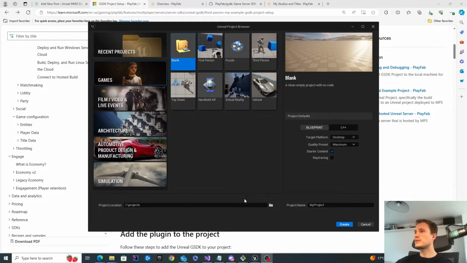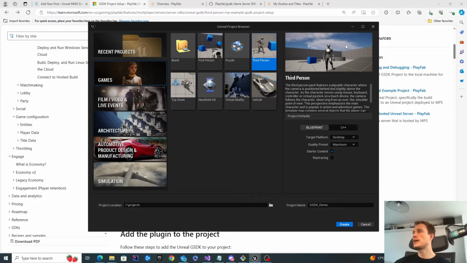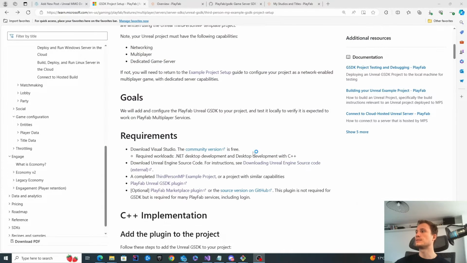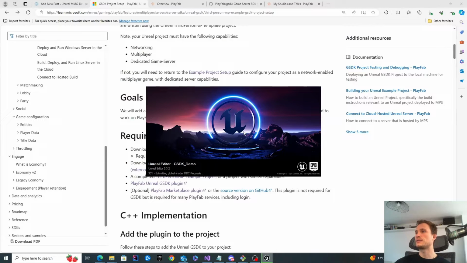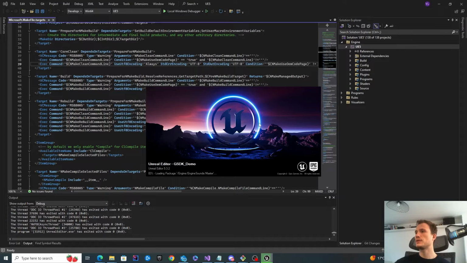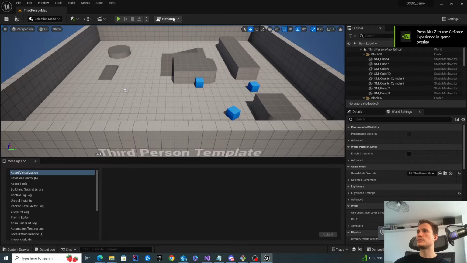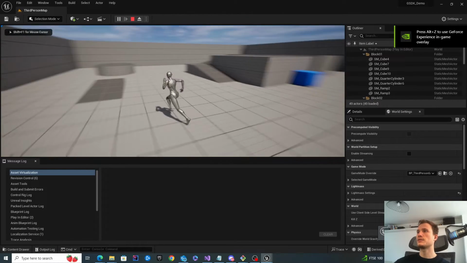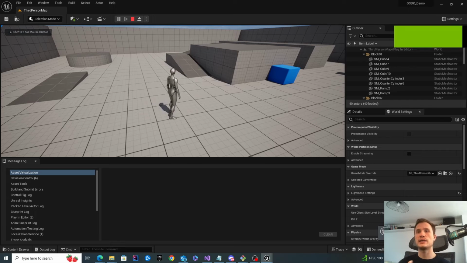The first thing that I'll do is create a new project for our GSDK demo. I'm going to keep this just a third person one. These templates come network enabled, so they're replicated, so this will be fine for the application. So let's see what we'll have. It's just a simple third person template, so we'll just be walking around and not doing much. So essentially what we'll have is this. We'll go ahead and add GSDK to this project and have that deployed.